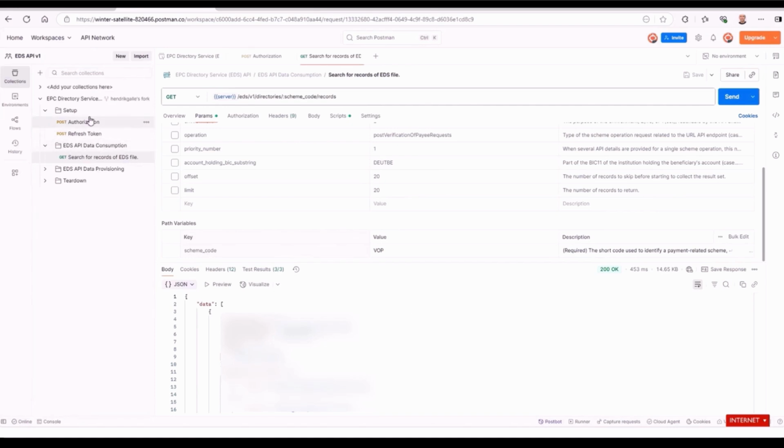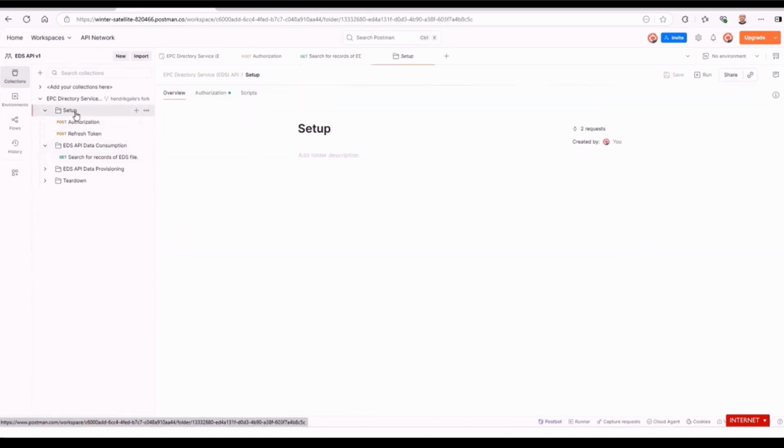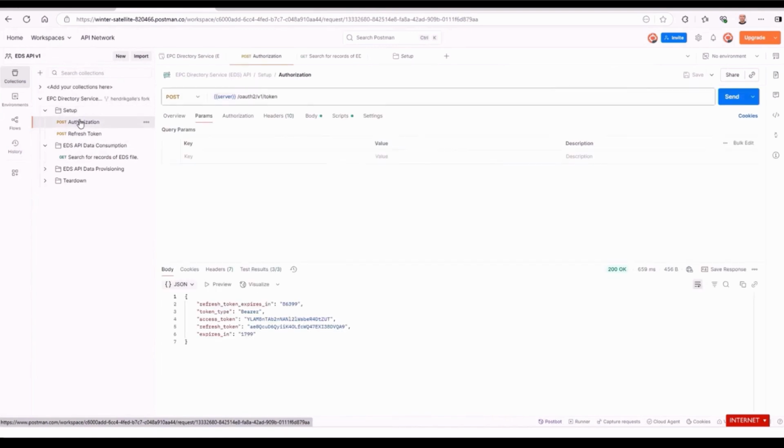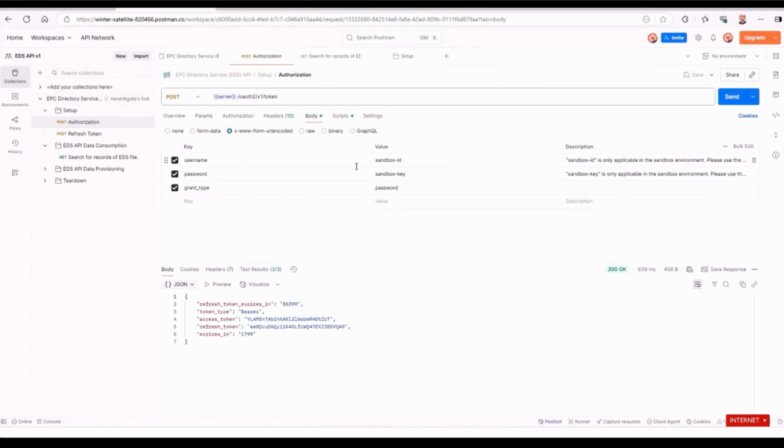One point that I want to make, because we are in Sandbox, under authorization body, you see that the username and the password are already hard-coded. They are called Sandbox ID and Sandbox key. Later, if you want to go live, there will be several changes, but one of the changes will be to provide the license key and license secret. This will be entered here.